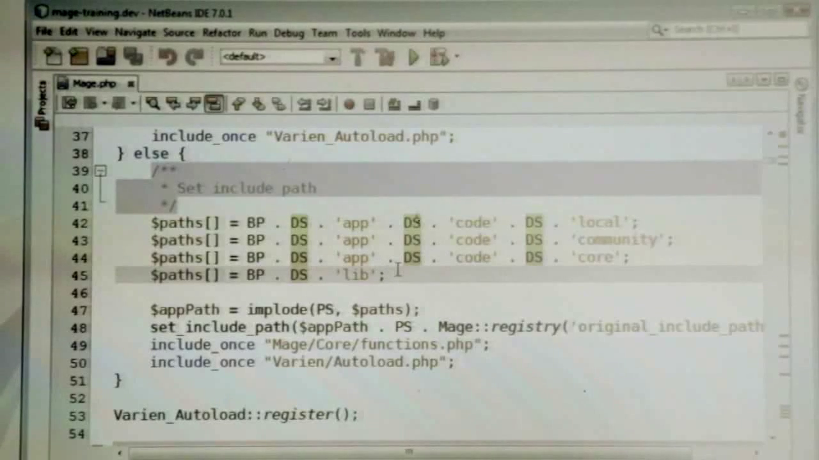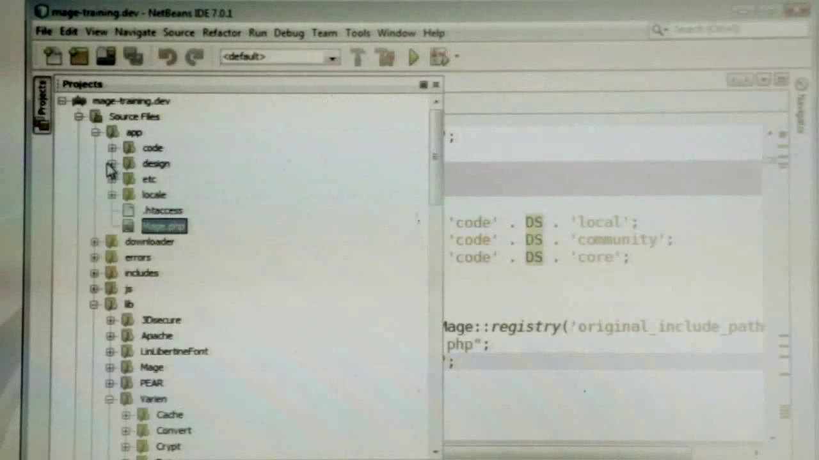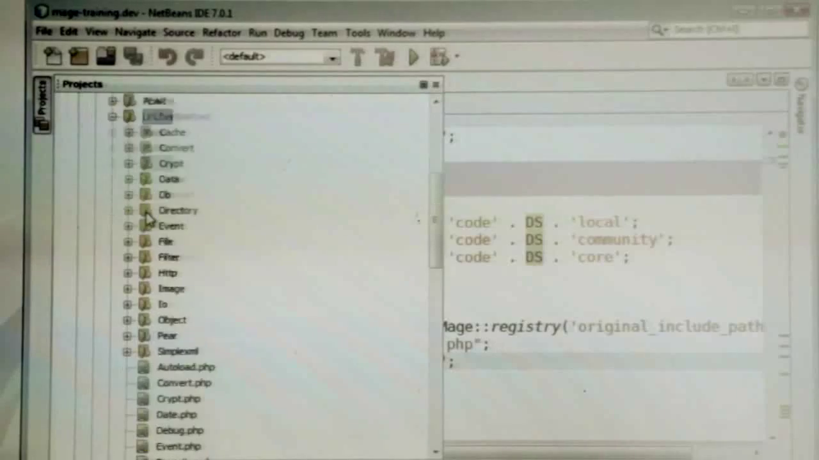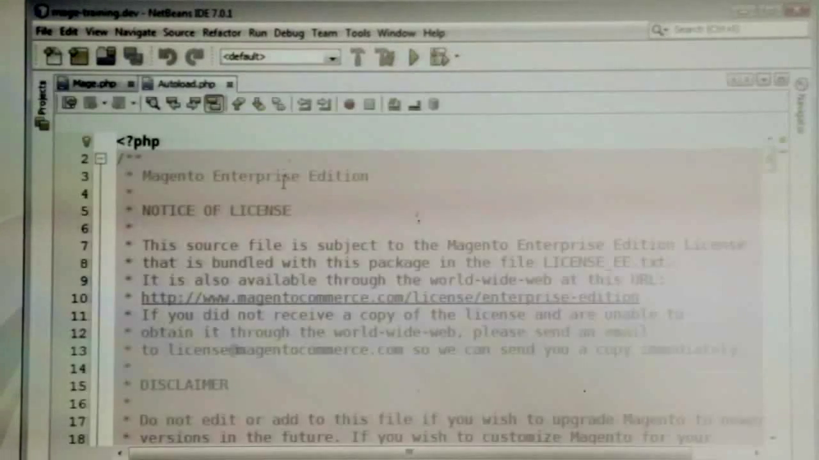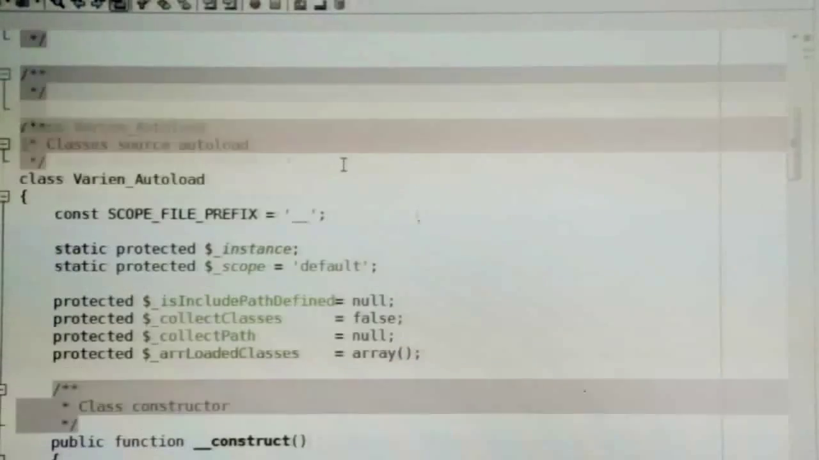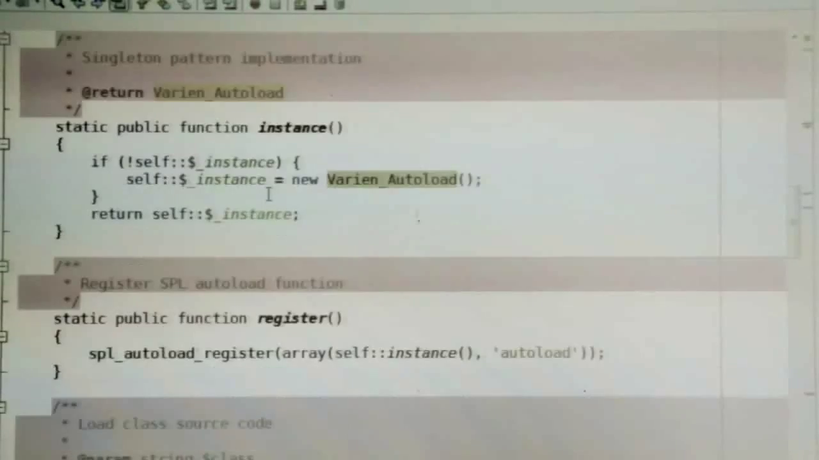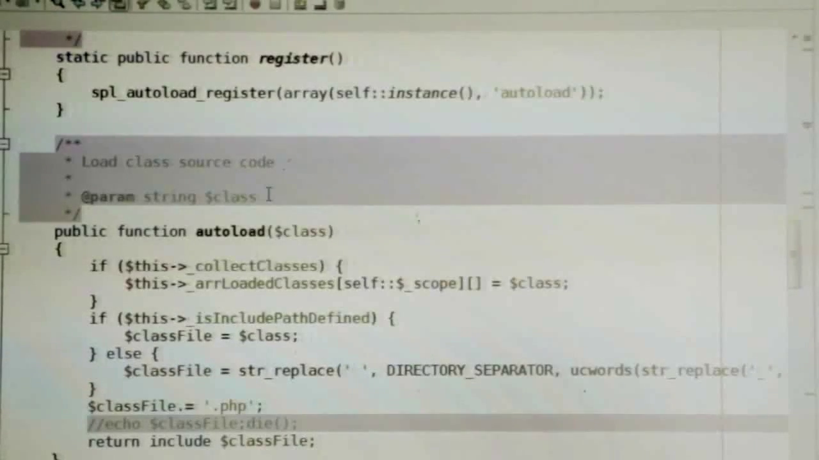That stuff. Don't use this. You really pretty much should never ever need to do this. So if you look in the lib folder here for variant autoload, so lib variant autoload, that's this file here. Let's make this bigger. And this is where your class names are converted to file paths.